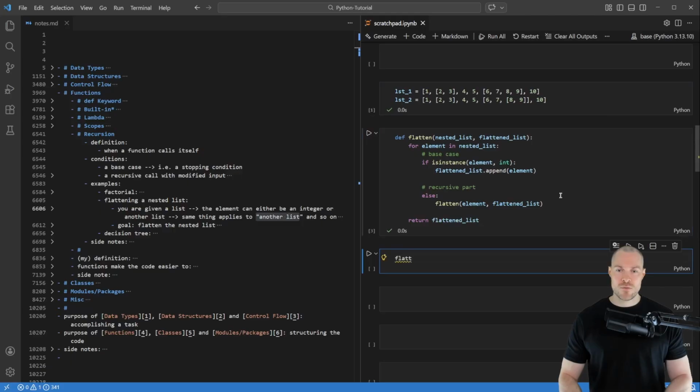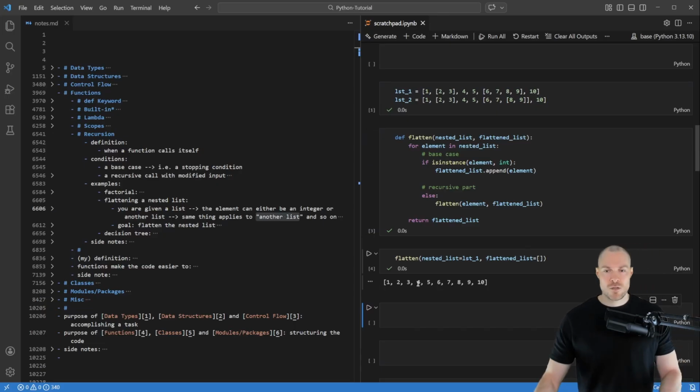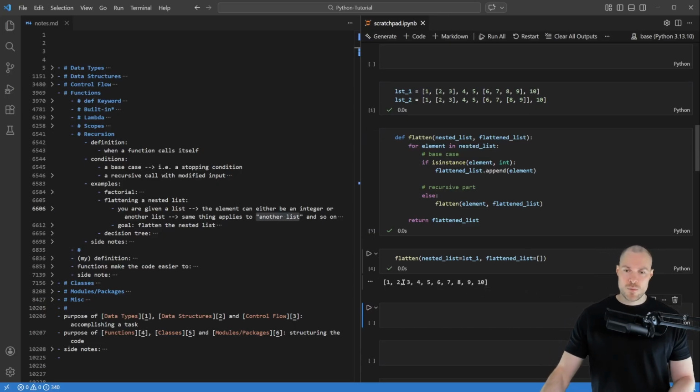So we're going to say flatten, and then the nested list is going to be list 1, and the flattened list is going to be simply an empty list. So now let's run this, and then here you can see that we now get this flattened list where we only have here numbers 1 to 10.